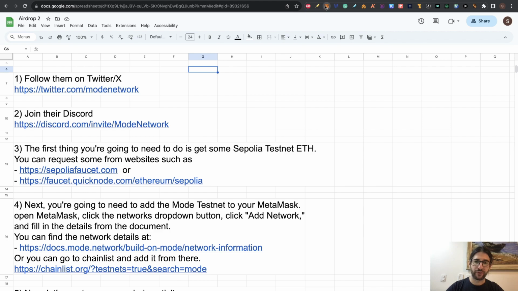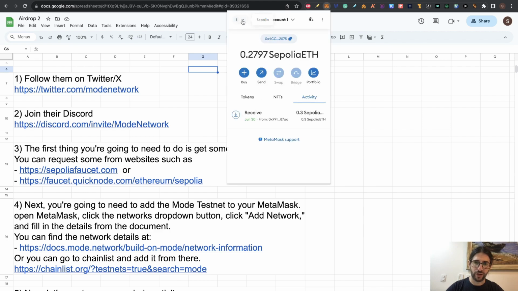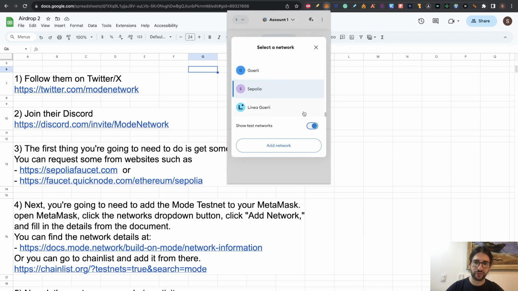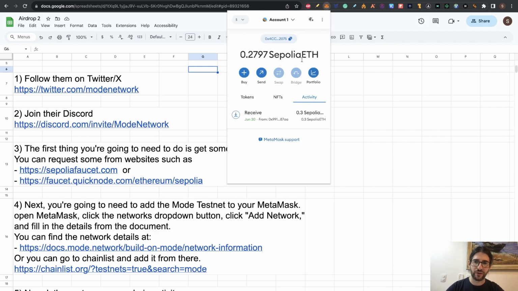In your MetaMask, by default, you have your Sepolia testnet below Goerli. You just need to show testnet networks. So connect to that testnet. I already have Sepolia Ethereum, but if you don't have it, just go to one of these URLs.